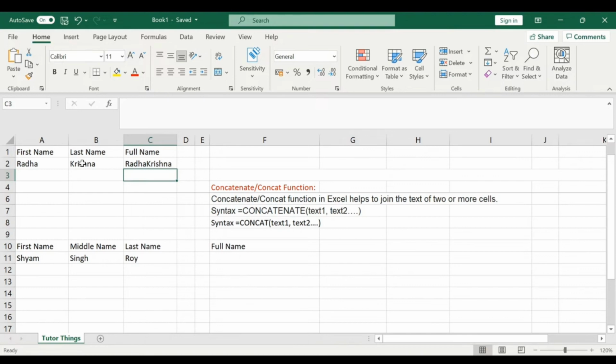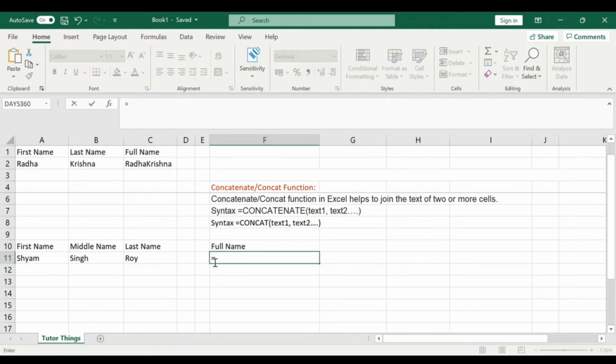Not only two texts, we can also combine three or many more texts. To get the full name from the first name, middle name and last name, we use the same function, concat, which concatenates a list or range of text. The name should also be correct, otherwise you will get wrong results, some errors, and a wrong text format.